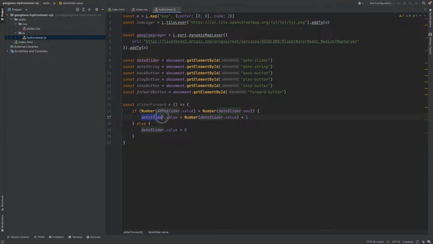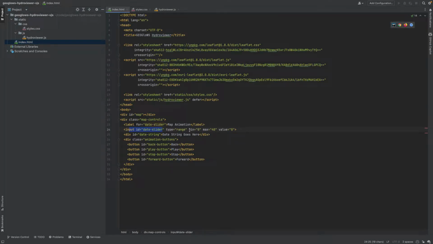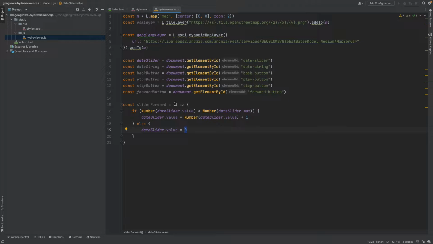All right, so I don't need to change this date slider dot value to a number because we're not comparing this or doing any math with this. We're going to assign a numeric value to the value property. And one other simplification we can make is instead of assigning the value back to 0, we can assign it the minimum value that is stored in our minimum equals 0 in the HTML input tag. We don't have to manually type in the 0. So I can say that the date slider value should be the date slider minimum.